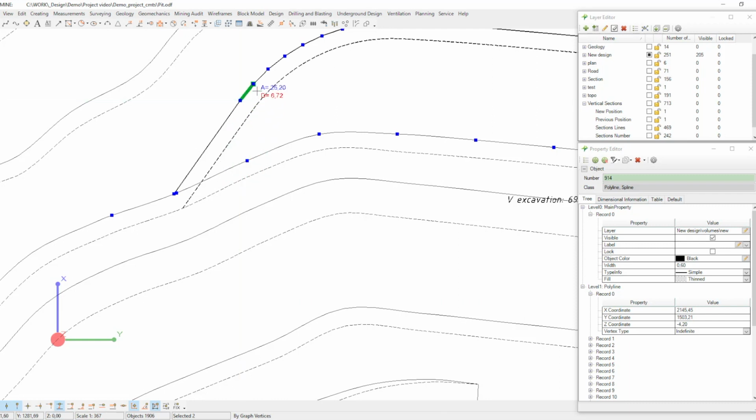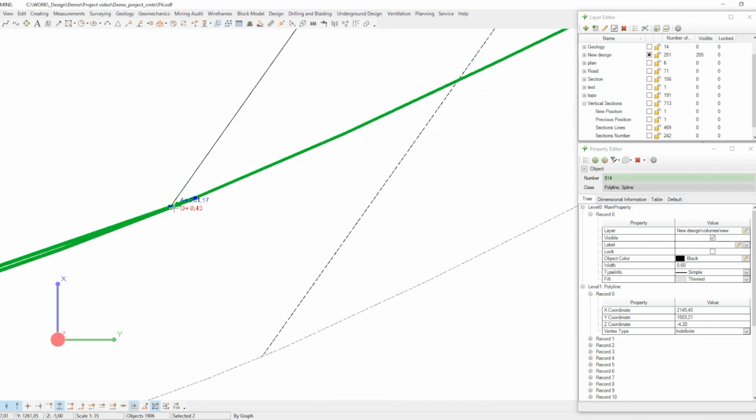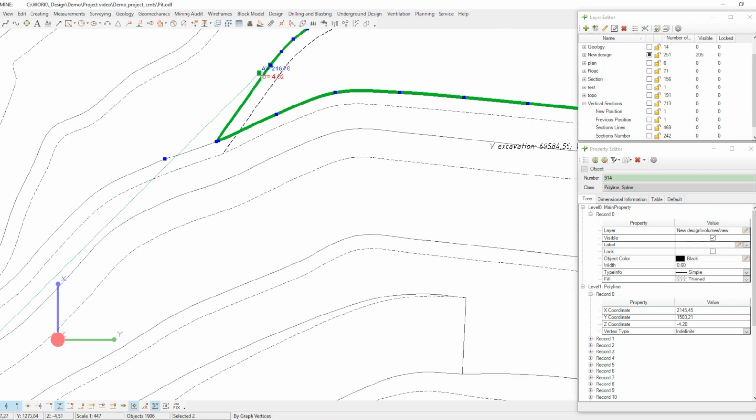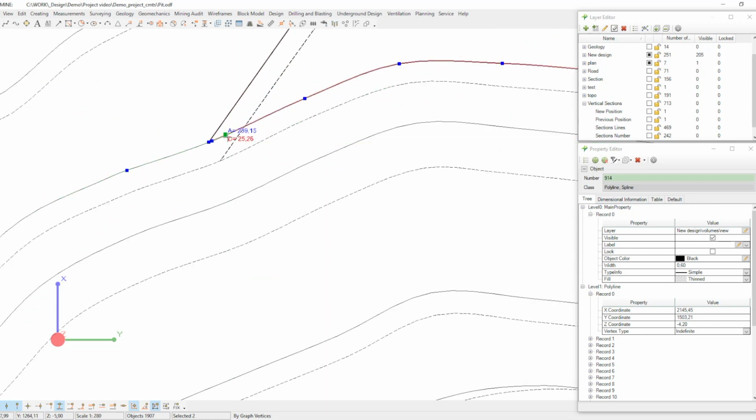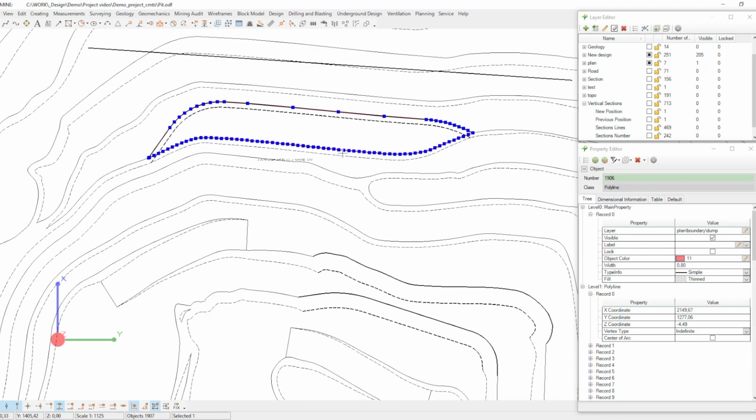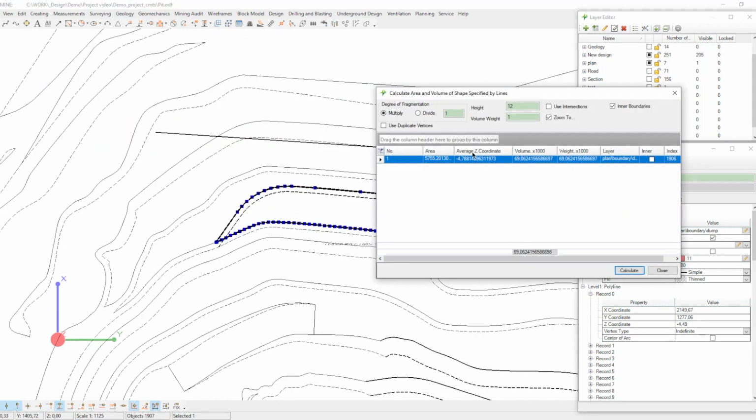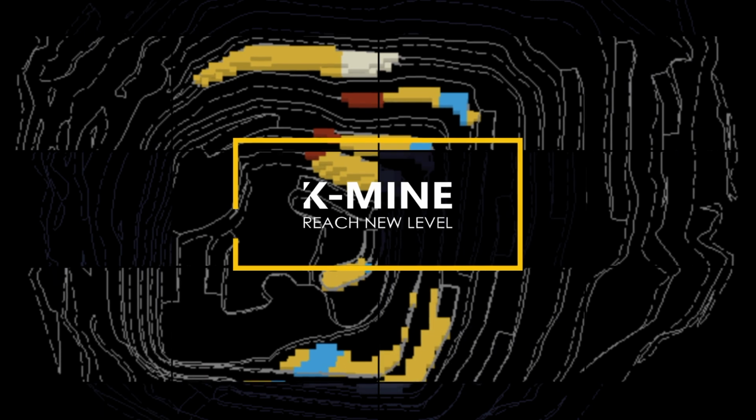First, create a line that will represent two crests, one of which is the design position, and the other one is the actual position. Select this line and click F2. This command's name is Calculate Area and Volume of Shape Specified by Lines. Enter the bench height and start the calculation. Choose the method you prefer and enjoy the result.